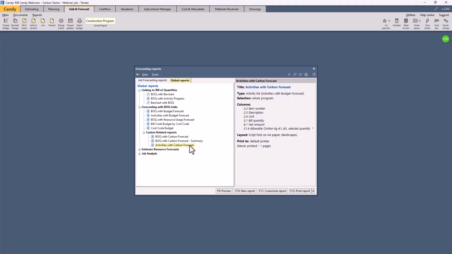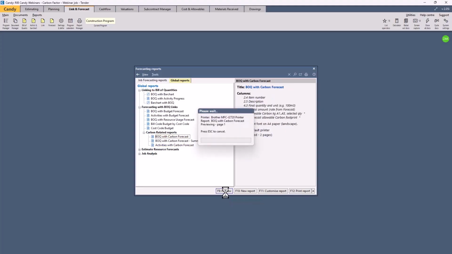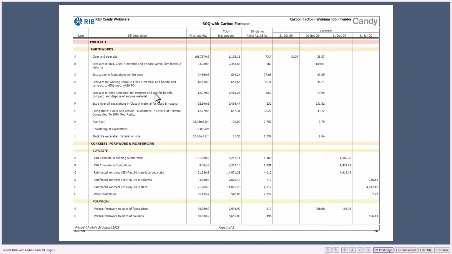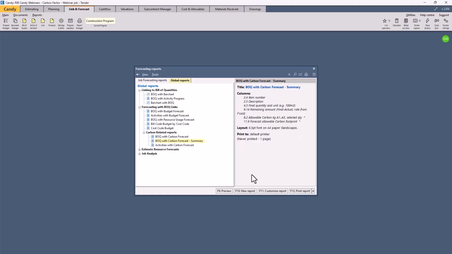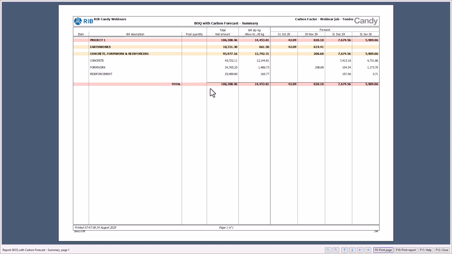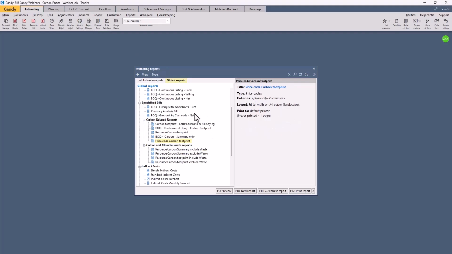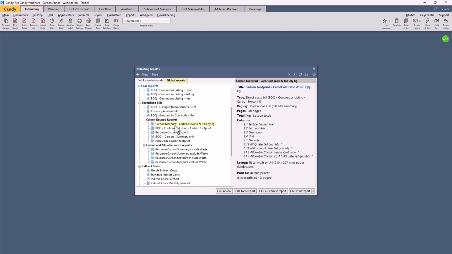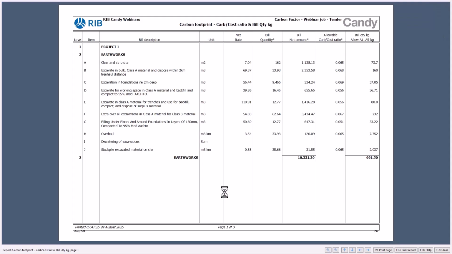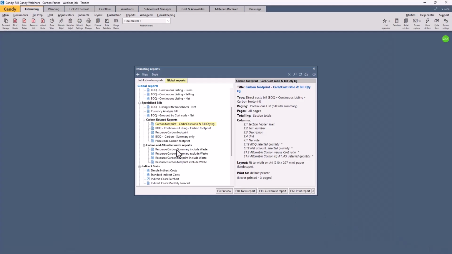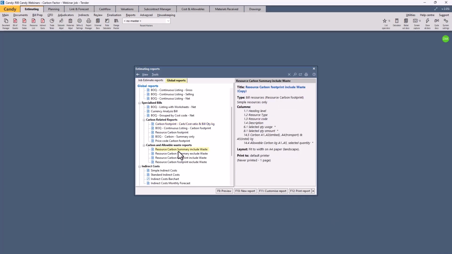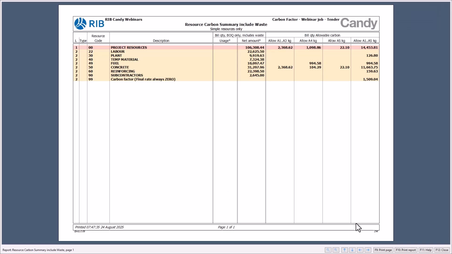Right, there are reports that we've already set up. So let's look at the carbon forecast. Here you can see the bill items with the carbon forecast that you can print out. You can also have the carbon forecast summary. Now it's just a header summary, summarized by bill header. On the estimating side, if you open that report manager, there's a couple of reports already created for you, and it's just a matter of setting it up and showing it. There's also the carbon summary including wastage and the carbon summary excluding wastage.